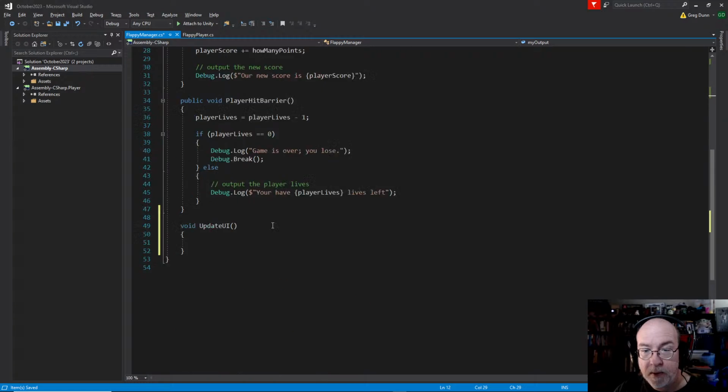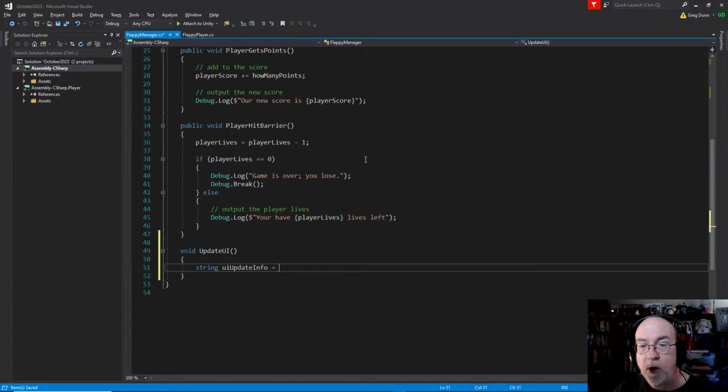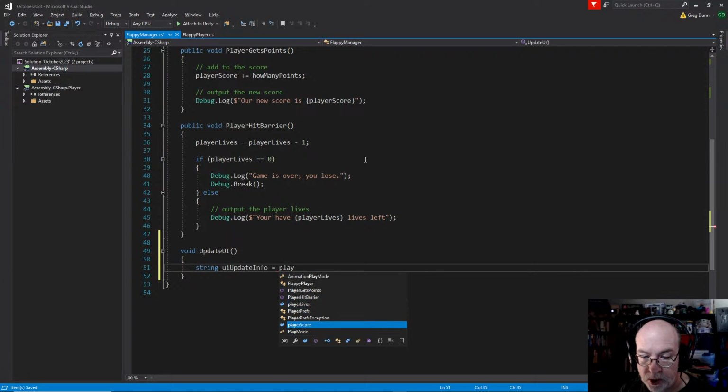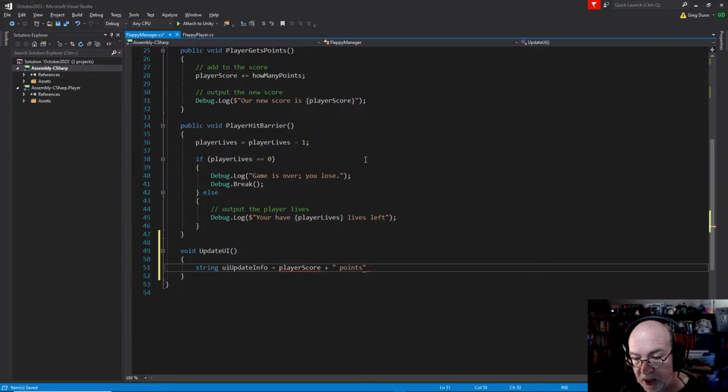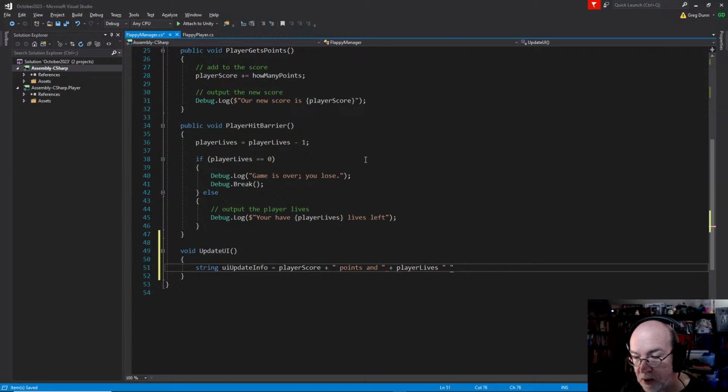And so that is going to say my output equals, now let's put it in a string. String UI update info equals, let's see, we will put score and lives. So let's do player score plus quote space points. It's going to be terrible to do this on one line. There. Plus lives. Lives left.